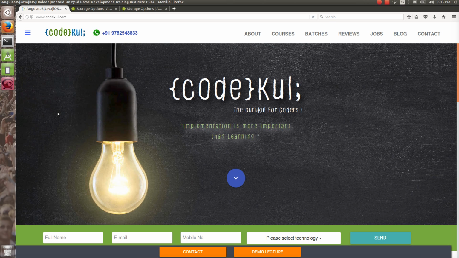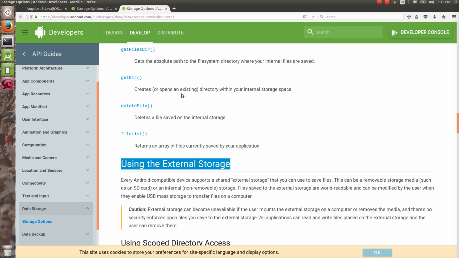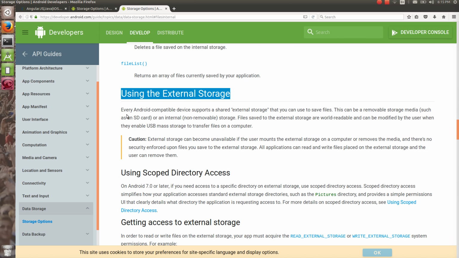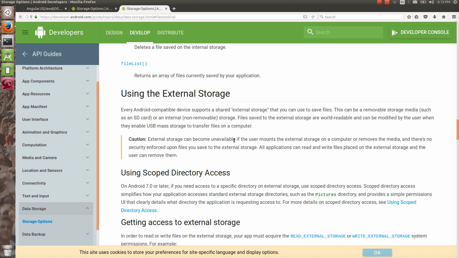Let's start with external storage. We have seen what we mean by internal storage. Now we'll see what we mean by external storage, and what the Android team wants to say about it.